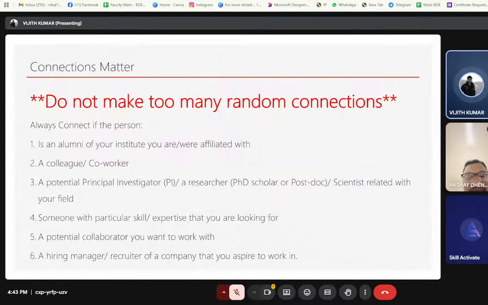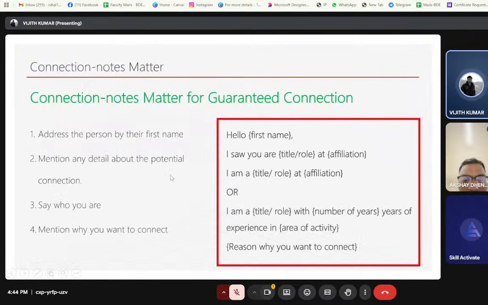And a hiring manager or a recruiter of a company. If you want to work in a particular company, you can connect with those people. So you can get to know about the company, and in future, if it is possible, you can tell the recruiter or the hiring manager that you have so and so skill, and ask if you could work with them, so you can get more opportunities. So these are the rules of thumb when you want to connect with someone.